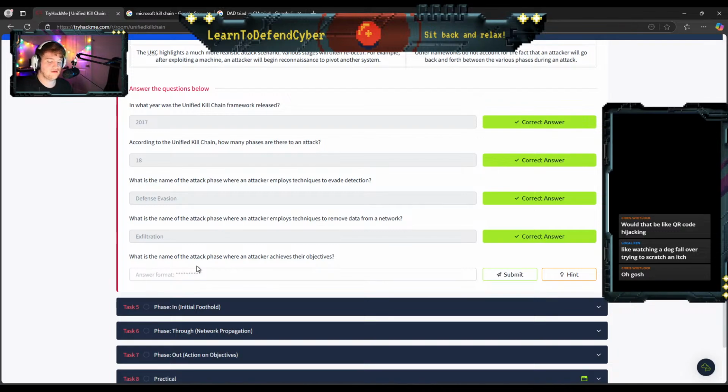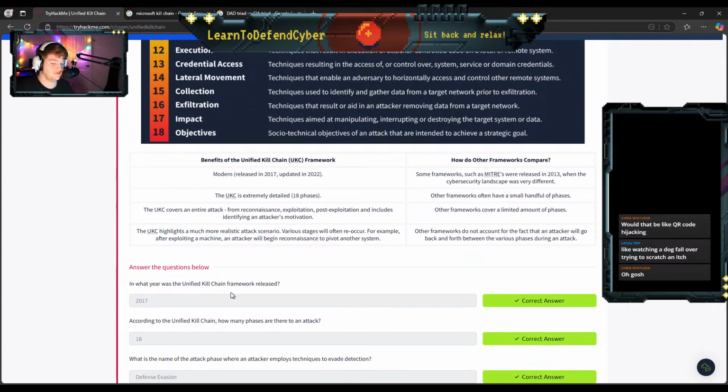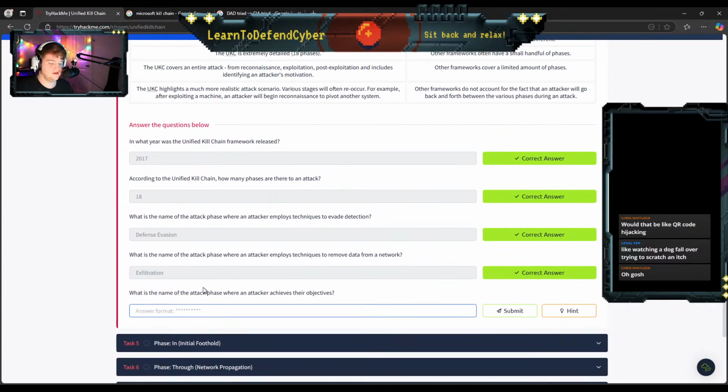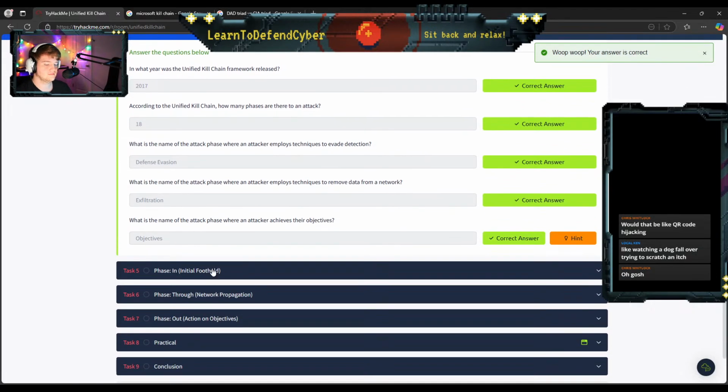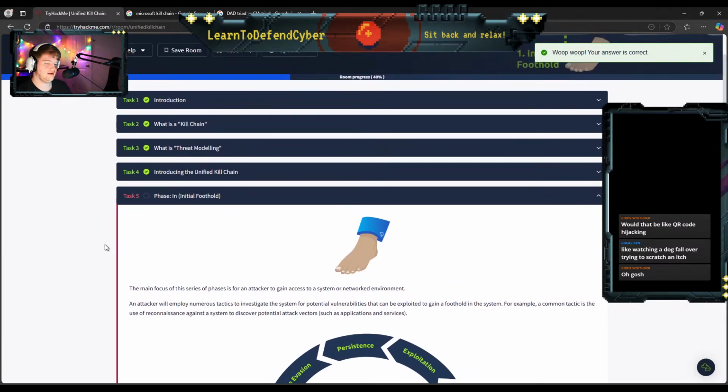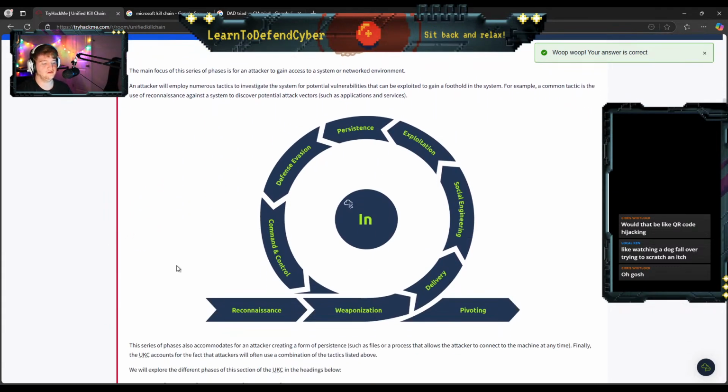I don't know. What was the name of the attack phase where an attacker achieves their objectives? Objectives. That one's pretty self-explanatory. Remember we talked about actions on objective? That's that objective phase. So, phase in, getting your foothold. Oh, like this. It is cyclical. Like we kind of talked about this, right? It is more of a cyclical process.